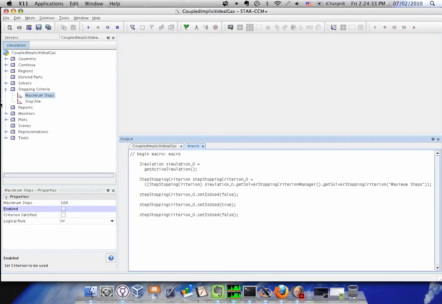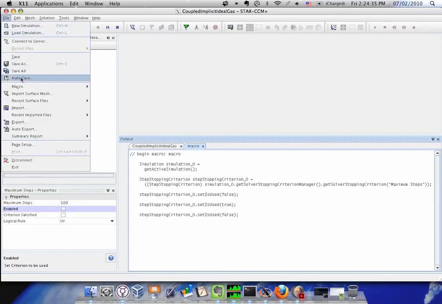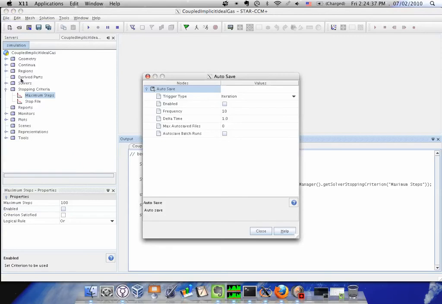The second thing that I always like to do is set up an autosave. As your simulation is running in batch, you don't want to submit it once and then wait for the final file to finish. Something might happen, a machine crash or anything. So in the meantime, you want it to save incremental files.